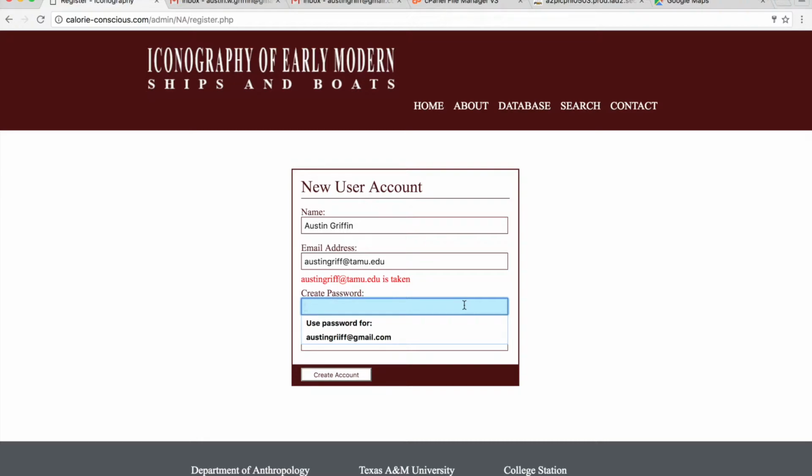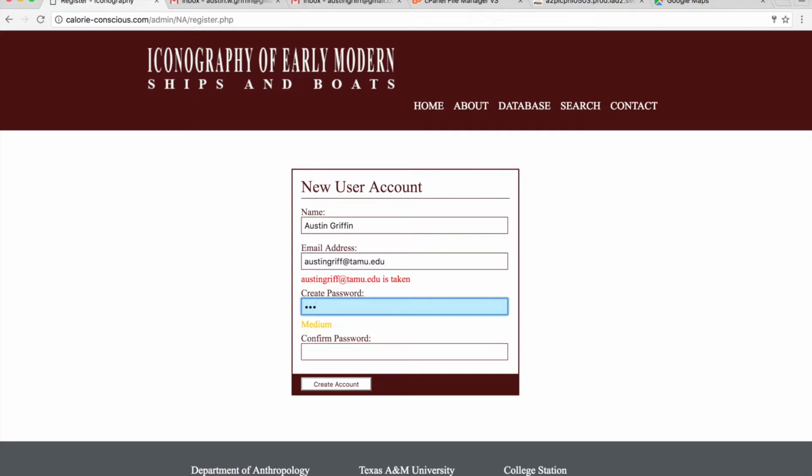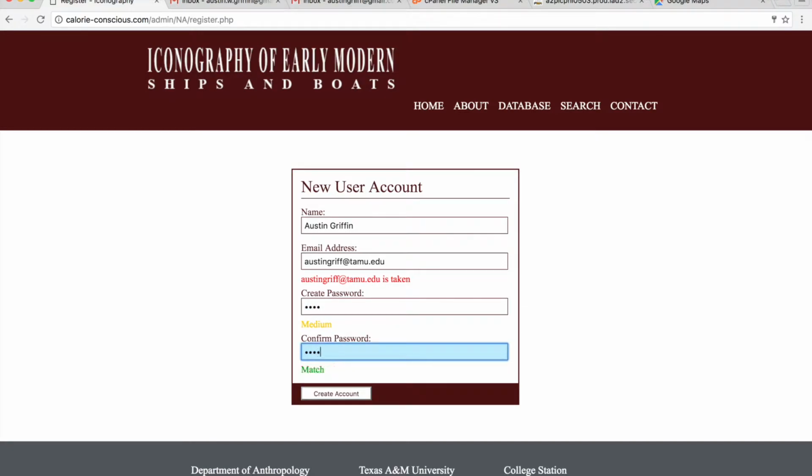The password field's right here. It shows how strong your password is while you're typing it. And you must confirm your password before you can move on. So if we add this, they match. This email is already taken, so let's try and create. Oh, you must have a strong password, so it says you can't do that.